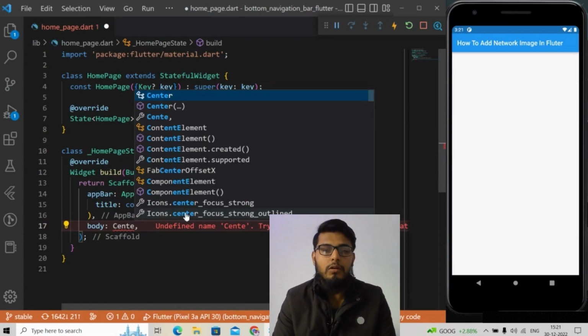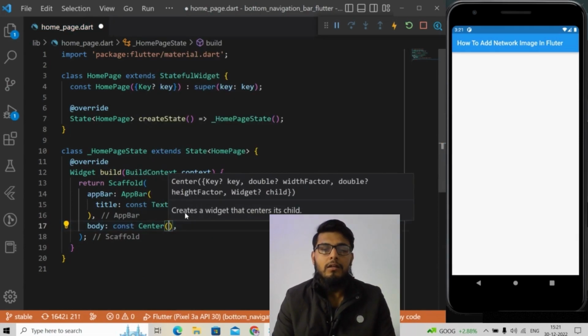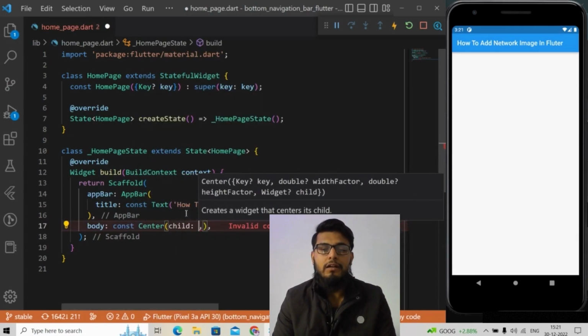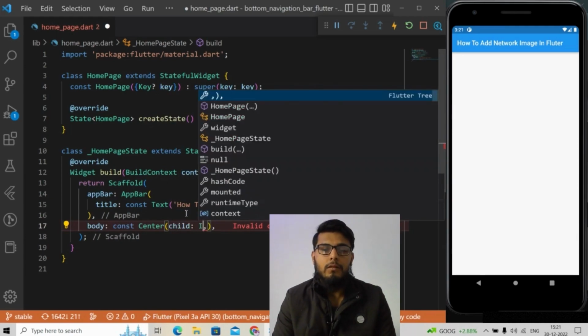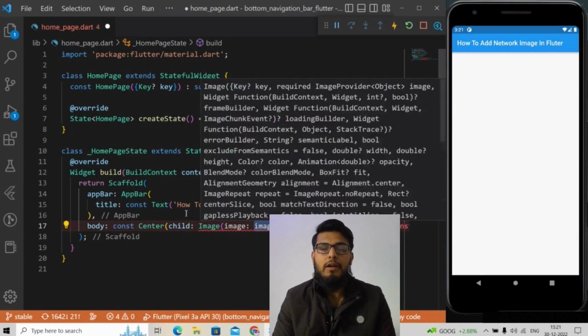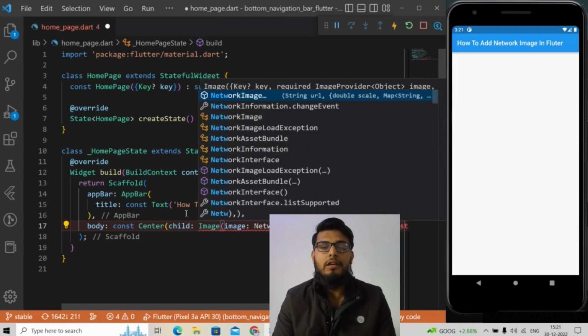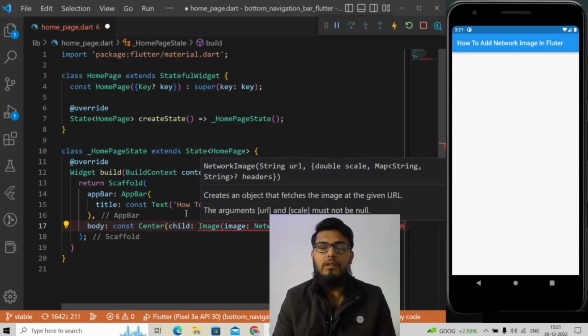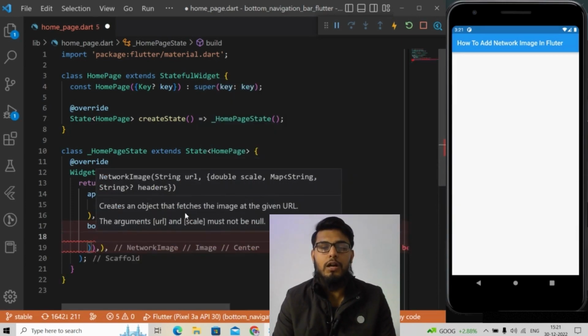Body, and in body we are giving center. In center we are giving child, and in child we are giving image, and in image we are giving network image. In network image we are giving URL.